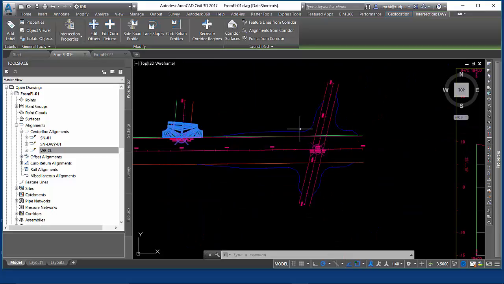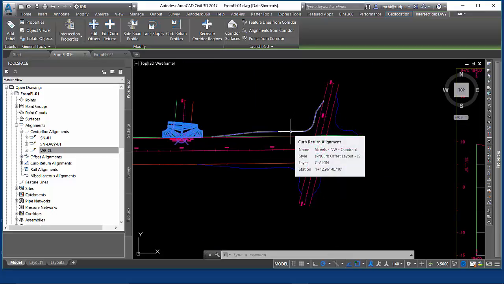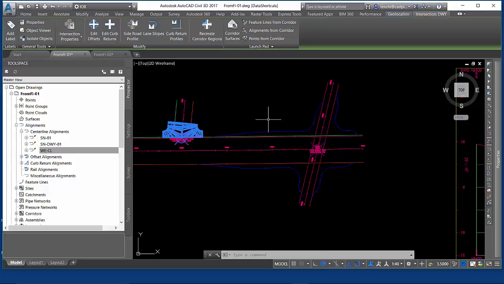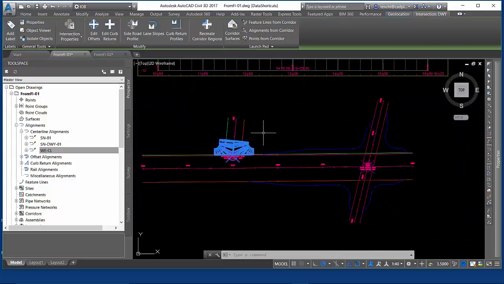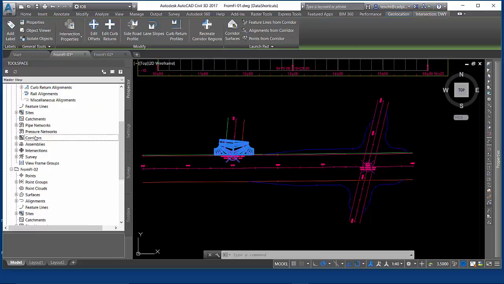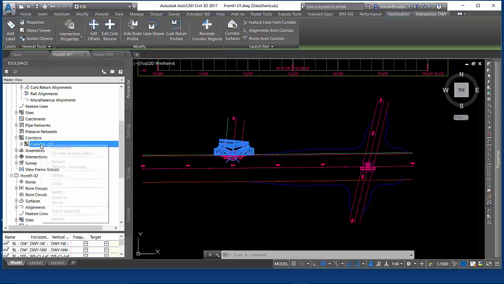If I wanted to do it off curb returns, I could have driven that driveway off this curb return alignment and profile. I would have, however, had to disconnect them from the intersection and not make them dynamic anymore. So we can actually produce another intersection. Let's simply get rid of the corridor just to keep things a little bit simple. There's the corridor I built. I don't need that anymore. I'm just going to delete it.